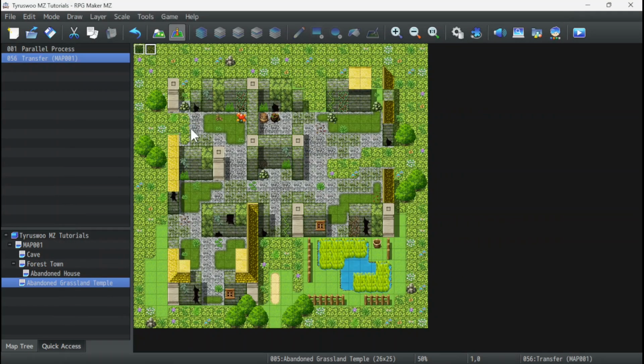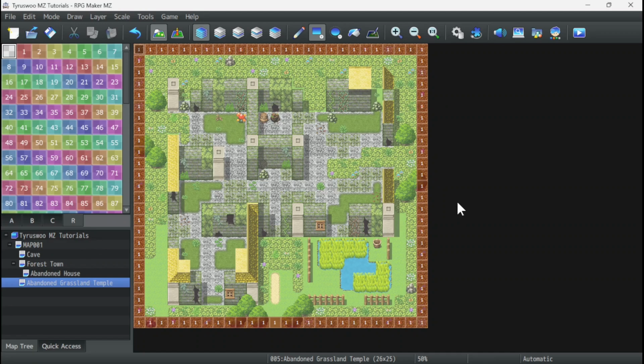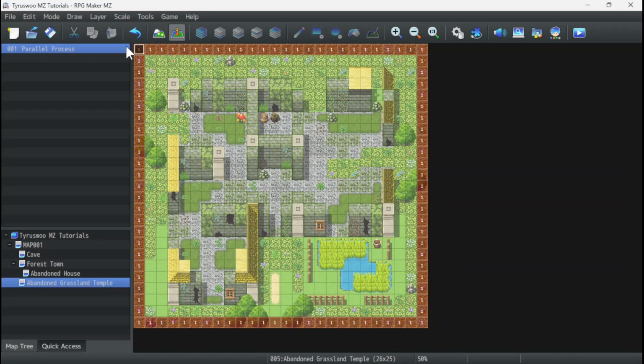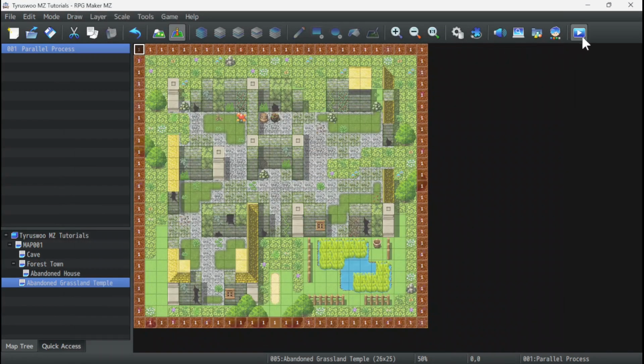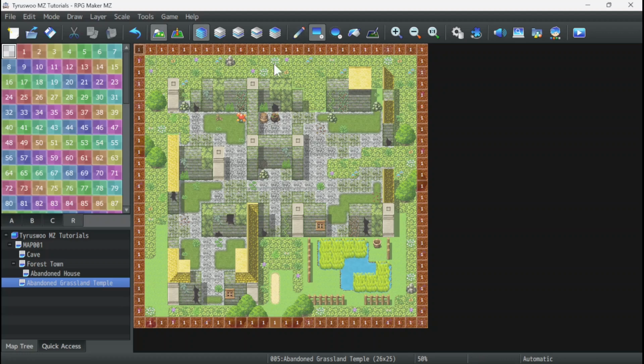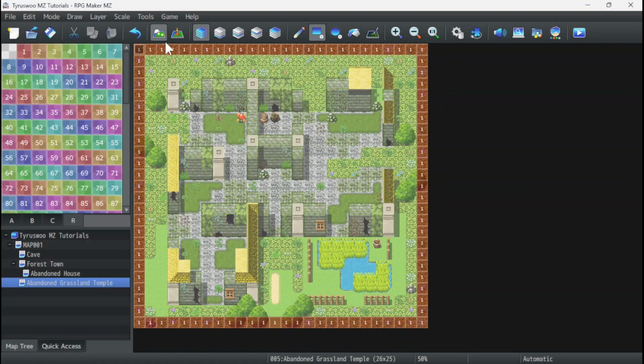So we press OK. So now we don't need this transfer event anymore because the parallel process is handling it. And if we go back to the regions, we'll see region 1 is all the way around. So now we only have one event there. If we ever wanted to change the location it goes to, we could very easily do so. And also we can very easily change, like if we wanted to change the edge of the map, we could change it just by copying the region or editing where the region is. It's quite nice to use regions for the edges of your maps in this way.